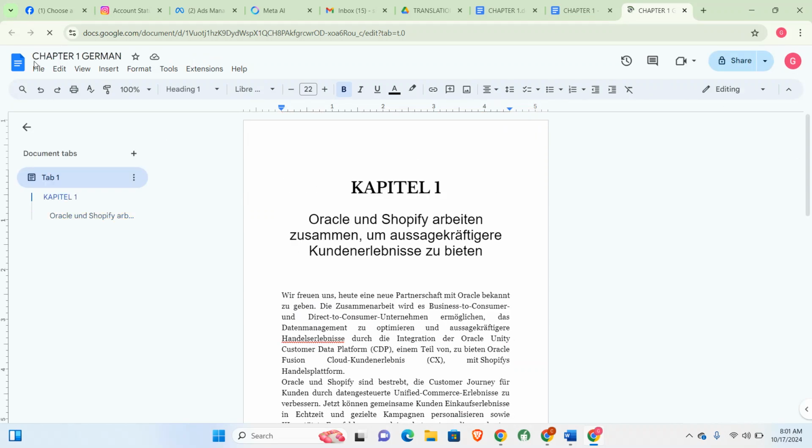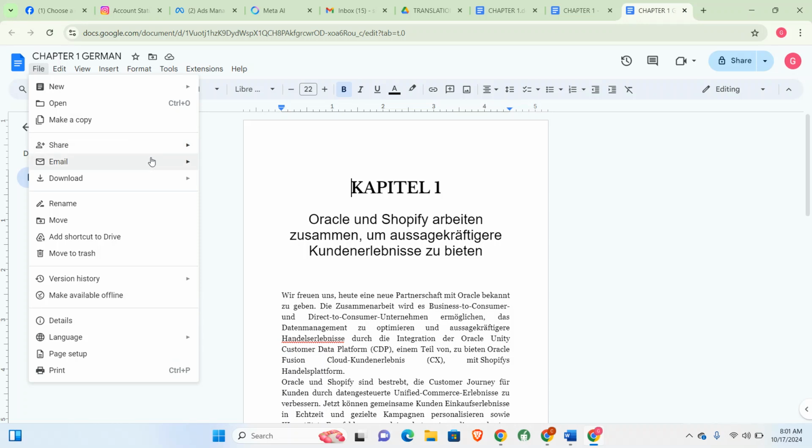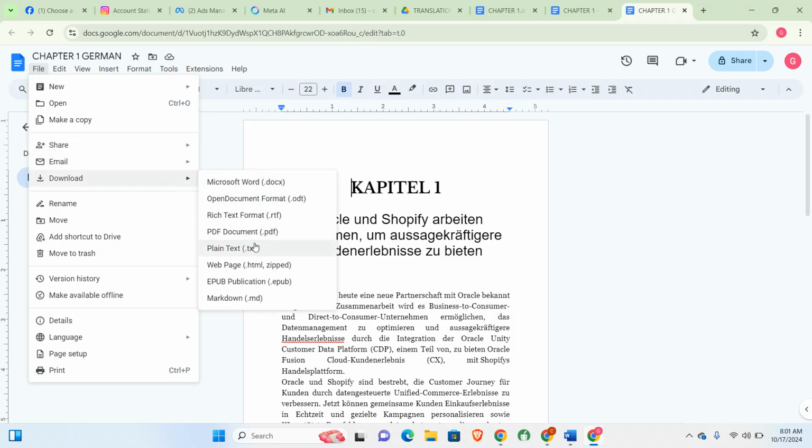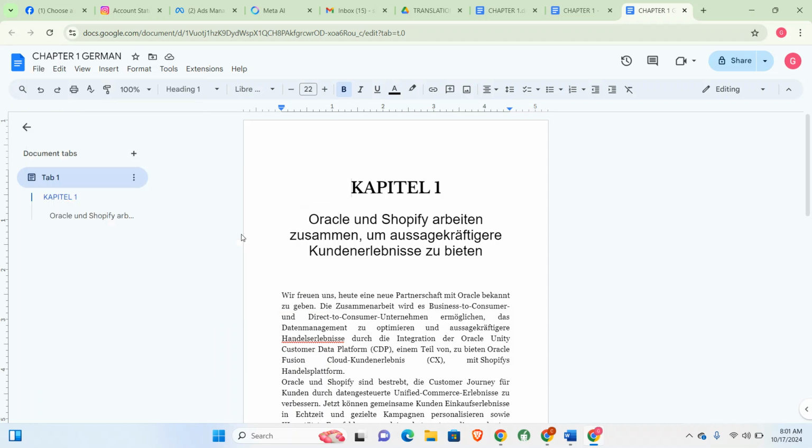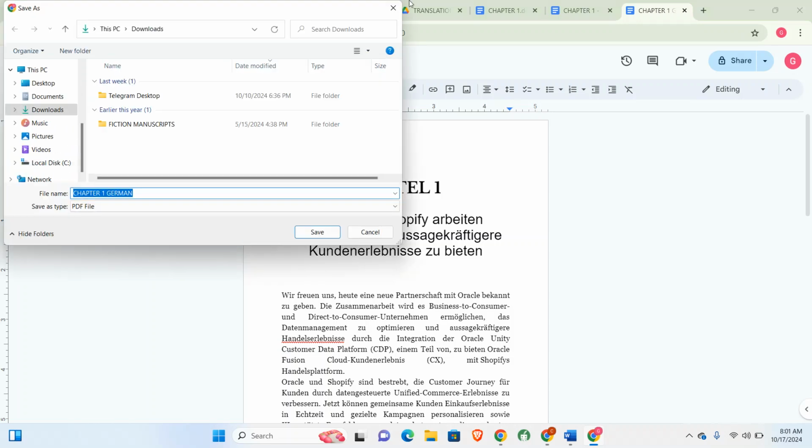And then when you're done, you can come to File, Download. You can then choose to download PDF, Microsoft Word, open document format, plain text, web page, EPUB. So you can download EPUB straight and then publish on Amazon or Kobo directly. Or you can also do PDF. So this is the PDF.